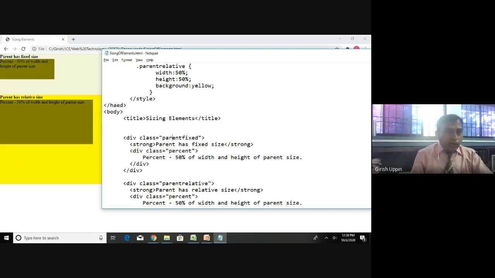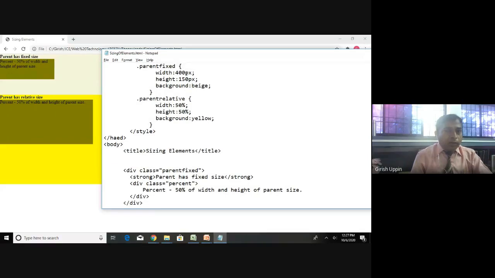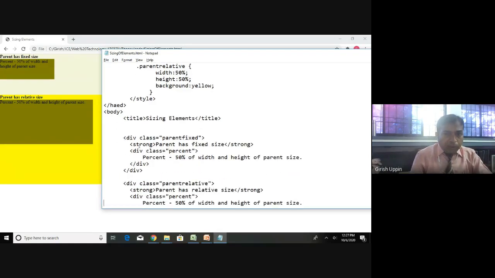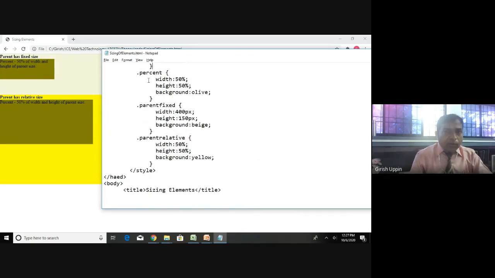Now you can see here the first parent has a fixed size, that is coming from here. Whatever div we have used, the parent has a fixed size. And what is the size? We just saw it is 400 pixels as the width and 150 pixels as the height, and beige is the color. That is the parent property, and inside the parent, this class is percent. We saw percent earlier; it is using width as 50% and height as 50%. Background is olive, so you can see the olive color.